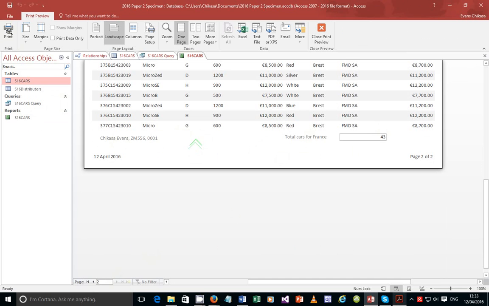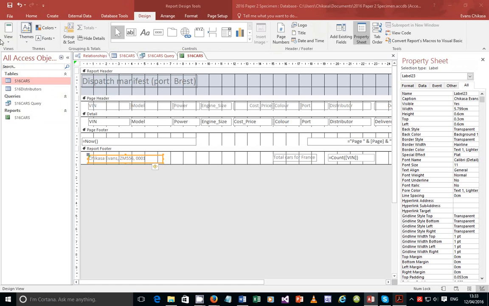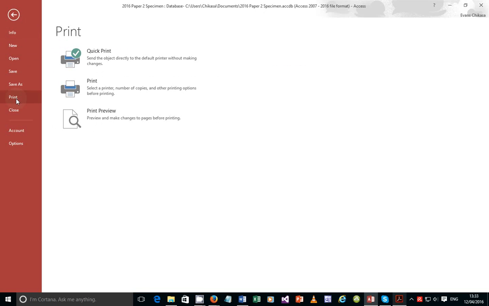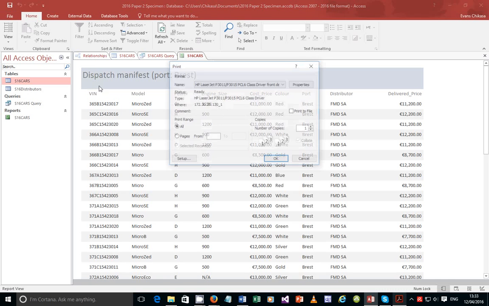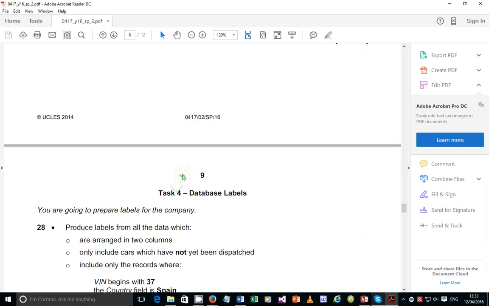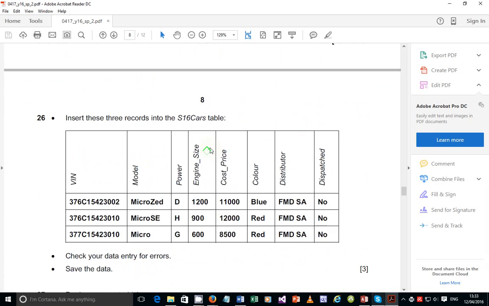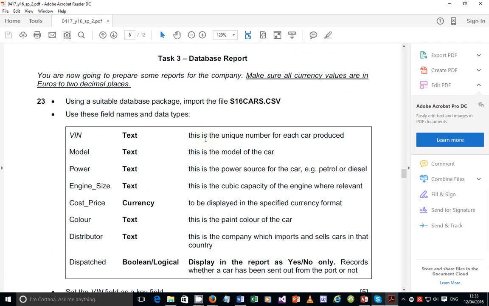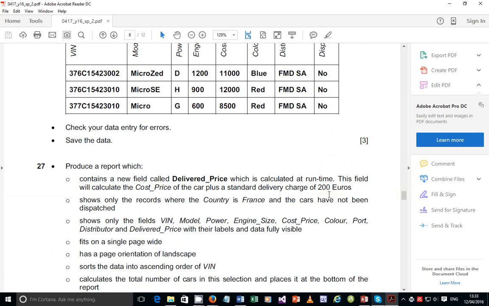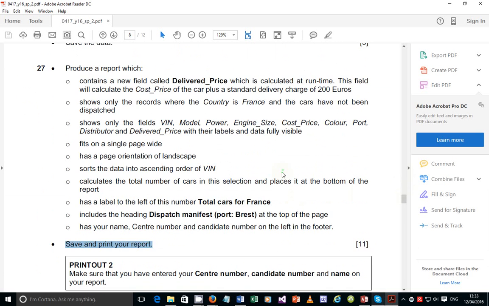Okay, and then the next thing that we just need to do is close this, and then print. Go to report view, and then print your report. Go to file, and then print your report. Just say print, and then hit print. Okay, so that should be fine. So that's done. This has been a video on database report. In the next video I will be looking at producing labels.